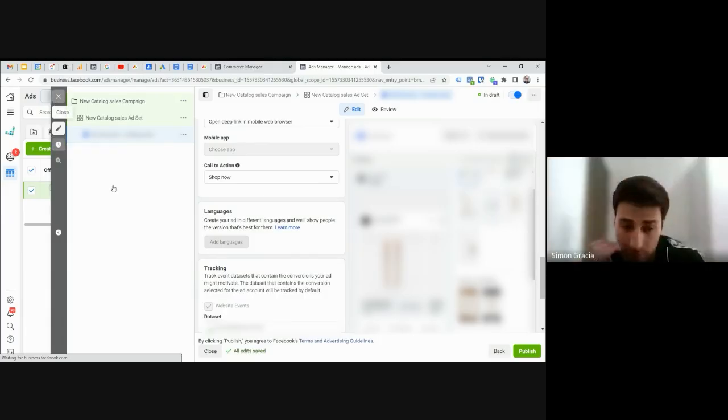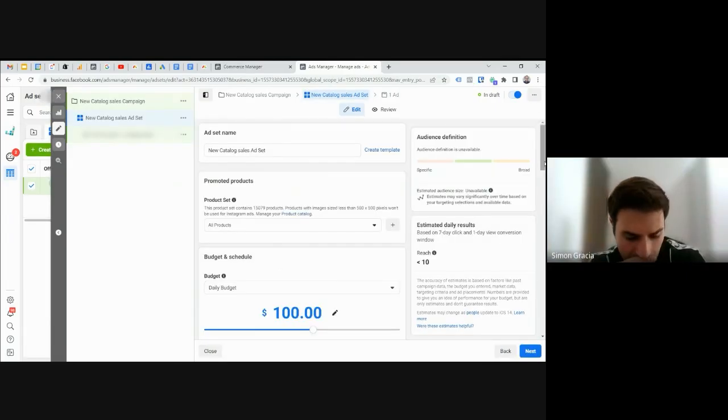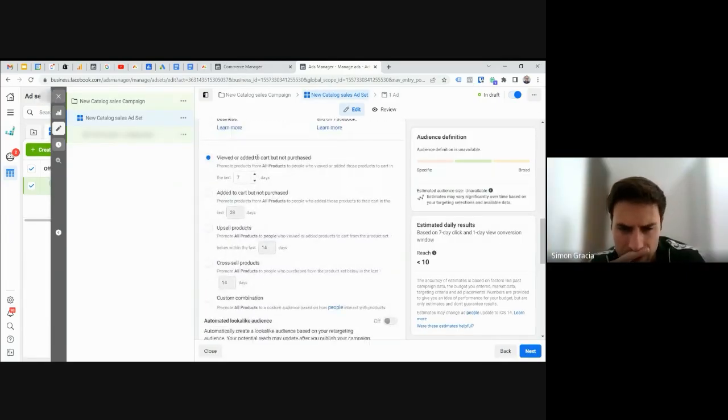I have a question. For targeting, we have selected viewed or added to cart but not purchased. So if we have another ad set targeting added to cart, so if we run 2 ad sets, one viewed and added to cart, and the other one added to cart, shall we exclude?